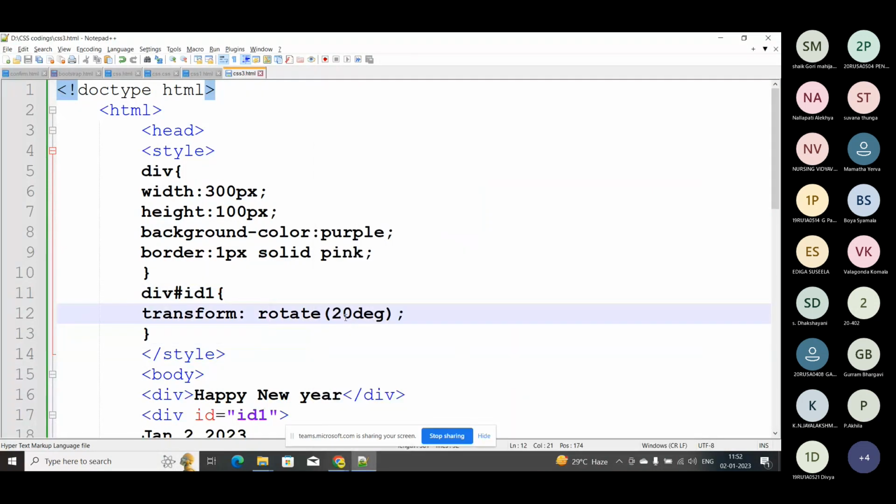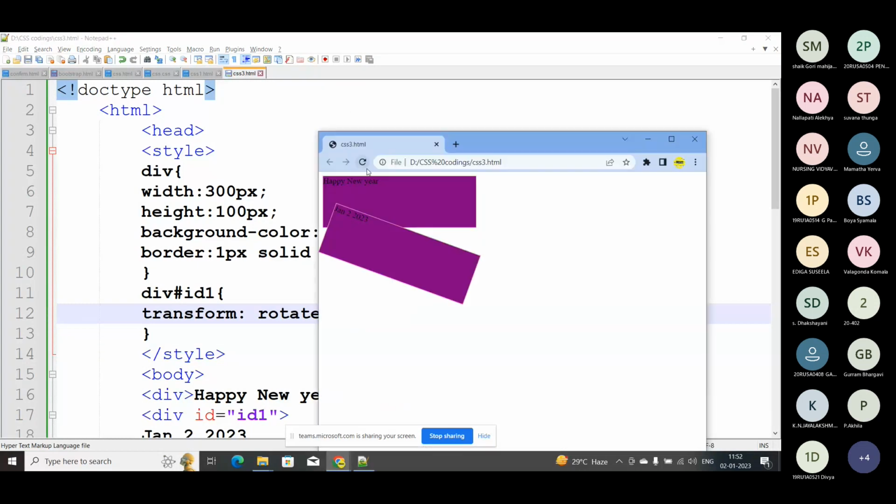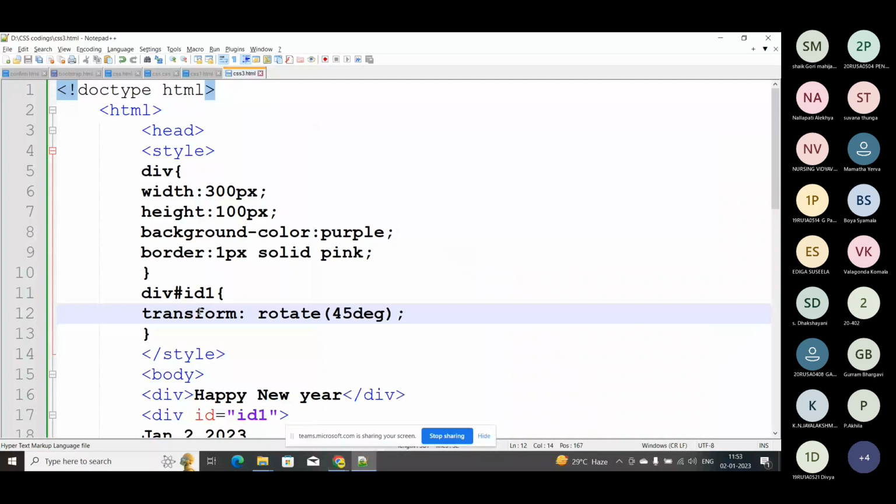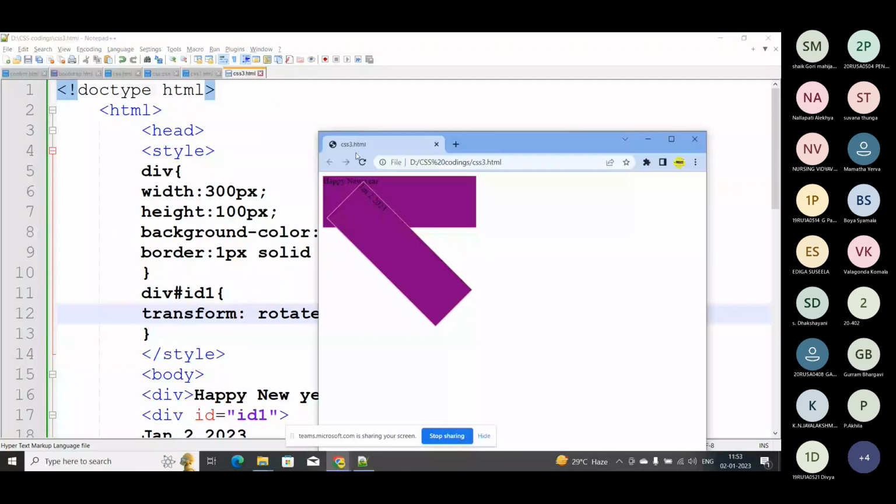So if I give some 45 degree, it has been changing to some 45 degree. Okay, so this is all about the 2D transformations which we are doing. Okay, if I give, say for example, we'll remove this and I'm giving minus 30 degrees. So what happens is it will change anti-clockwise, that is counterclockwise. It will change like this.